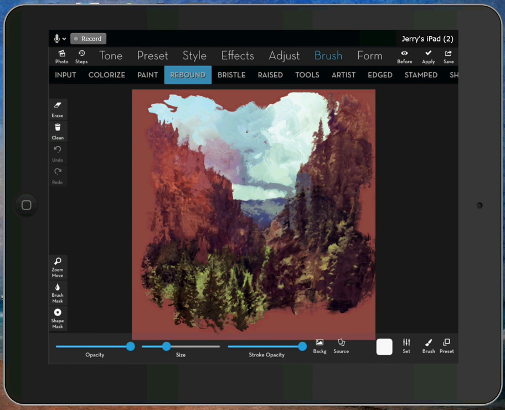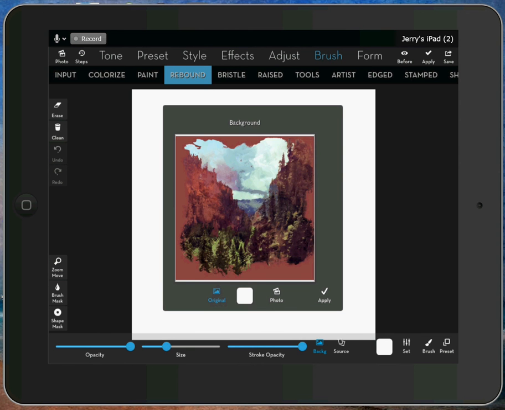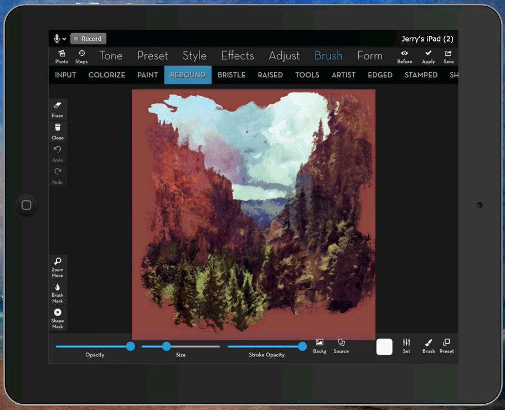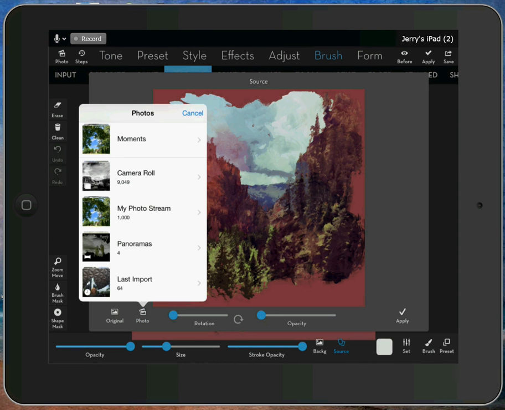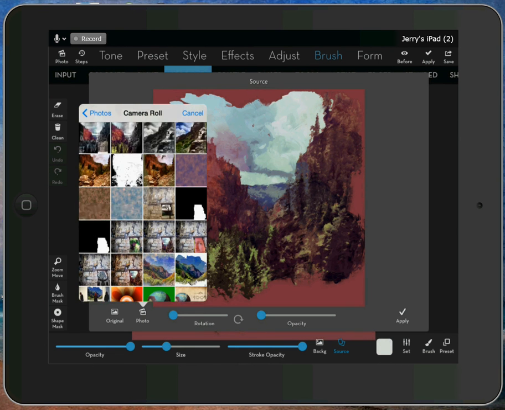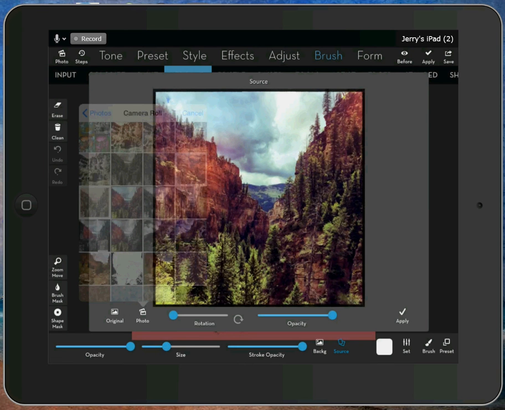When I go to rebound, it's going to have another completely white canvas. And what I would have to do is establish the original, the painted version, as my background. But then I would have to go into source and go back to the original photo, because I don't want to paint using the rebound brush the already painted version from the bristle, the image that you see there on the screen already. I have to go back into my camera roll and pick out the original image in order to paint this detail that I now see here in my source.